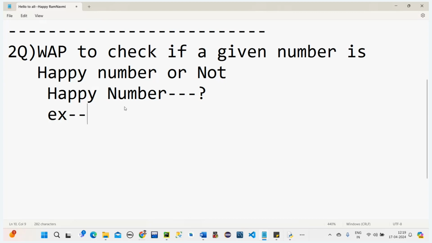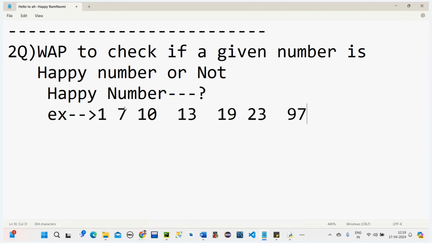Let's see. 1 is a happy number, 7 is a happy number, 10 is a happy number, 13 is a happy number, 19 is a happy number, 23 is a happy number, and 97 is a happy number. I keep saying all these are happy numbers, but on what basis am I saying this? We need to understand exactly what this means.